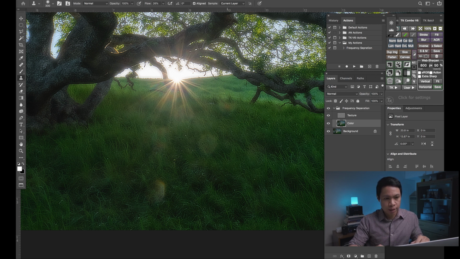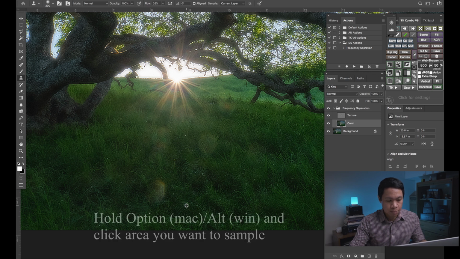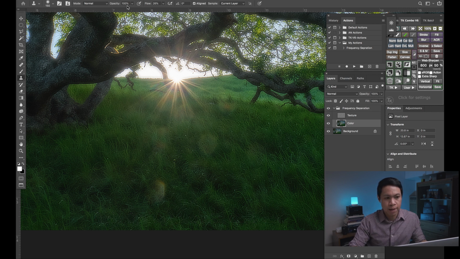Okay, so we have current layer selected for our sample here. We have our stamp tool. We have the color layer selected. Now we're ready to begin. So we're going to sample this part of our image here, and we're going to want to slowly work that in. So we've got an opacity set to about 100, and we've got our flow set to about 25, 26% there. And again, we're going to sample what we want.